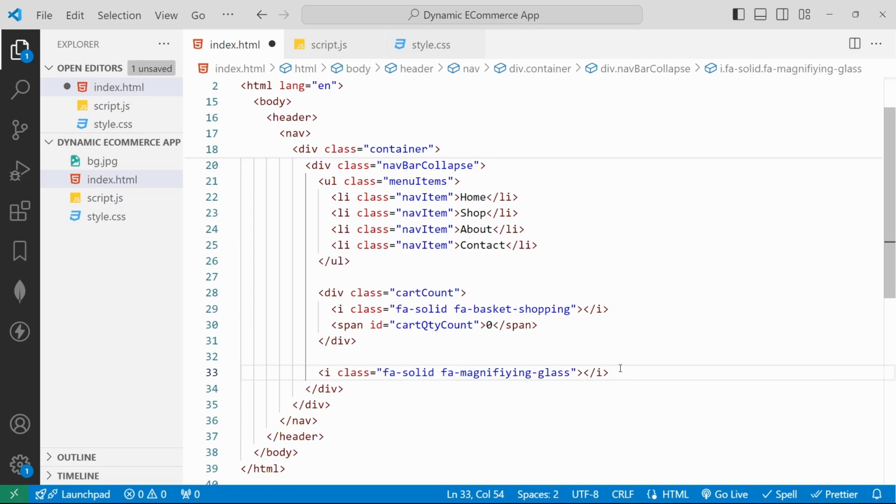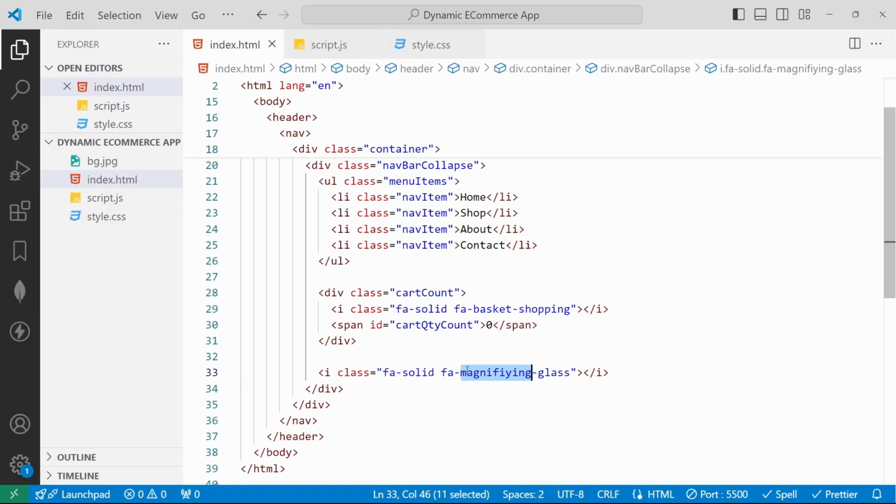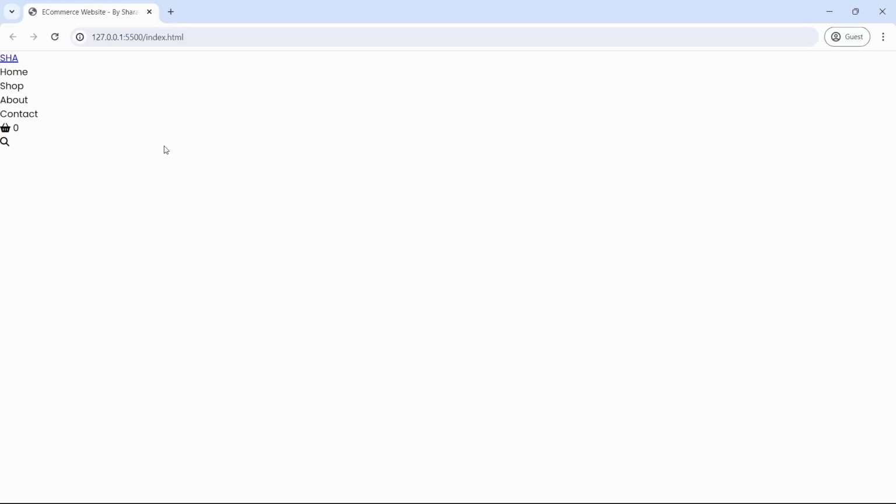Now let us see our HTML file in action. For that, in Visual Studio Code we have an extension called Go Live. Once we click this, it will automatically run our file in the default browser. Here we can see the logo and then menu items with the basket icon. The search icon is not showing because of this spelling mistake. If I save, I don't need to refresh, it is automatically refreshing the page. That's how the live server works.